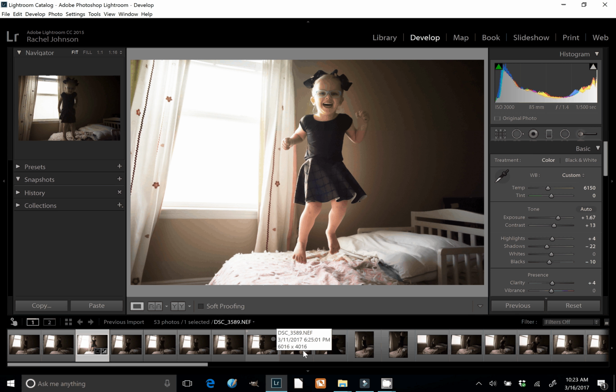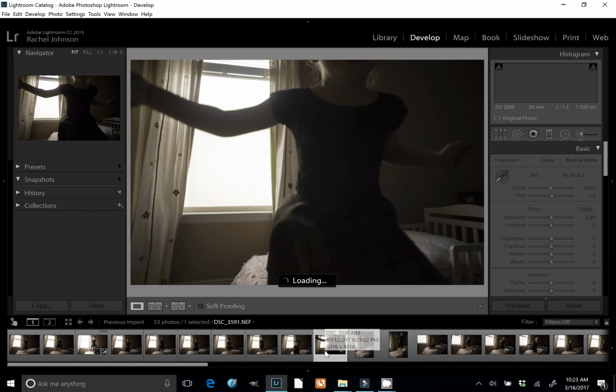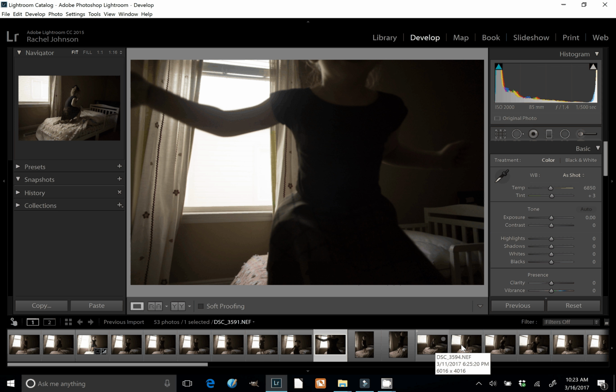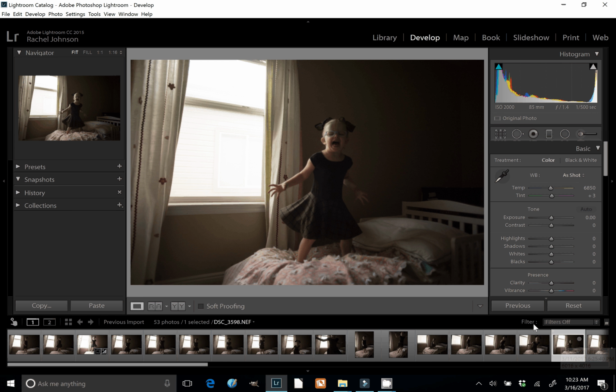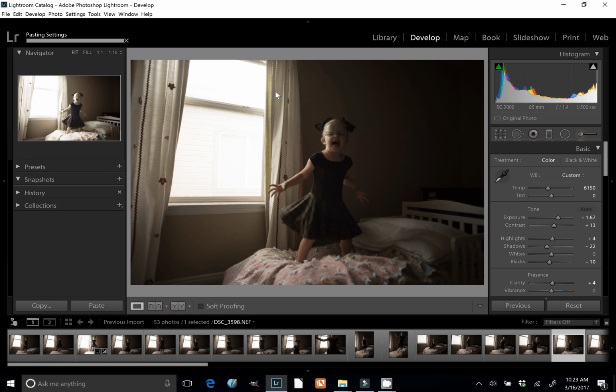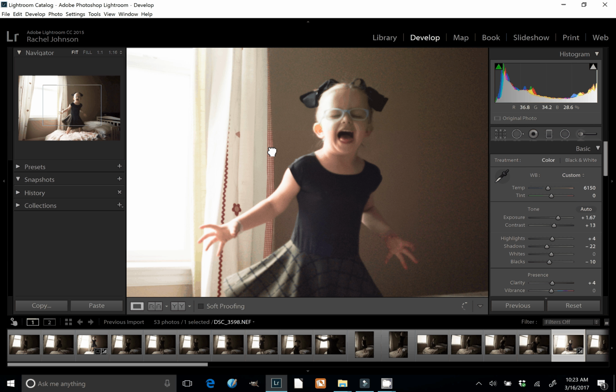And then I'm going to take a look at some of these others. And let's see. This is the one of her jumping off the bed at me. That's really attractive. Let's see. This was kind of silly of her, but let's look. I think the focus is really off on this one. Yeah, the focus is behind her on the curtains rather than on her. So that's probably not a usable one.